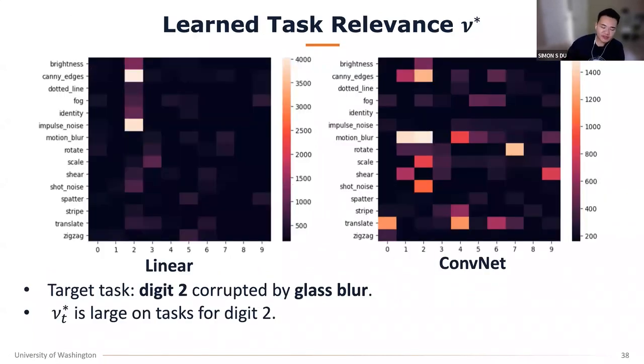And this is another very interesting finding using active learning. Remember, task relevance measures the connection between one source task and one target task. If we plot this learned task relevance, we can actually see a very interesting pattern. Here the target task is whether the digit image is two or not, and it's corrupted by one type of corruption called glass blur. You can see here the learned task relevance. The lighter, the higher the task relevance; the darker, the smaller the task relevance.